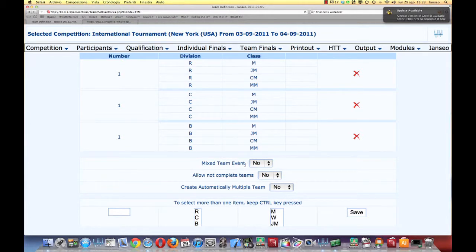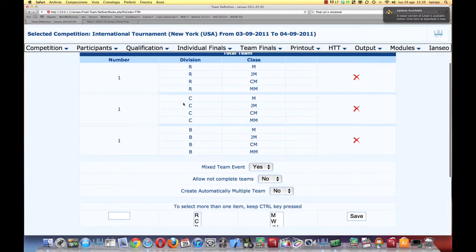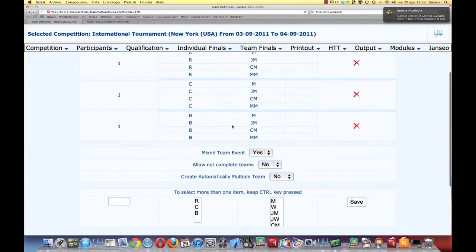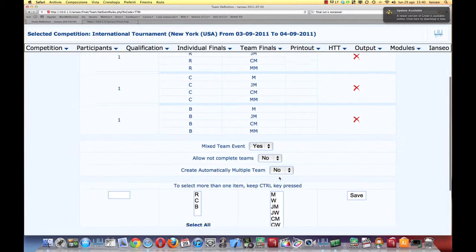And if you want to use these shortcuts, they help to create mixed team events. This is connected to the number of arrows, that you know in the mixed team is 12, less arrows. And allowing incomplete teams means that also teams that have only recurve and compound can compete. They will have only two. This can happen for big events with very big teams. And you can also automatically create multiple teams. That's when you want to have more teams for the same company, for the same nation, and so on.